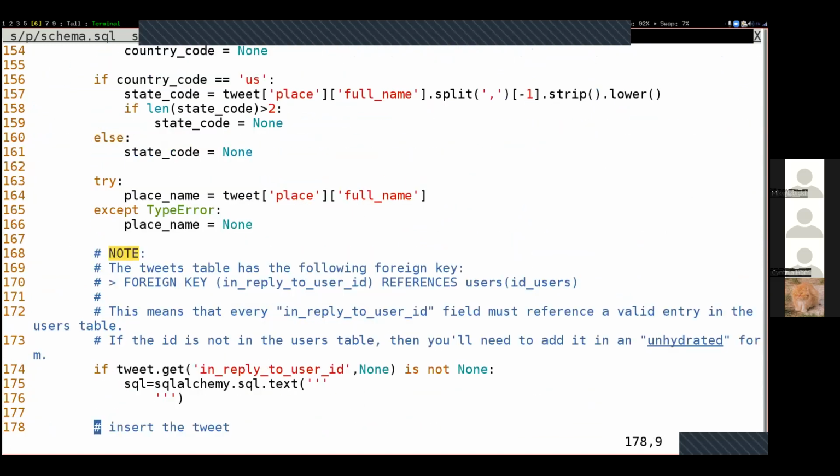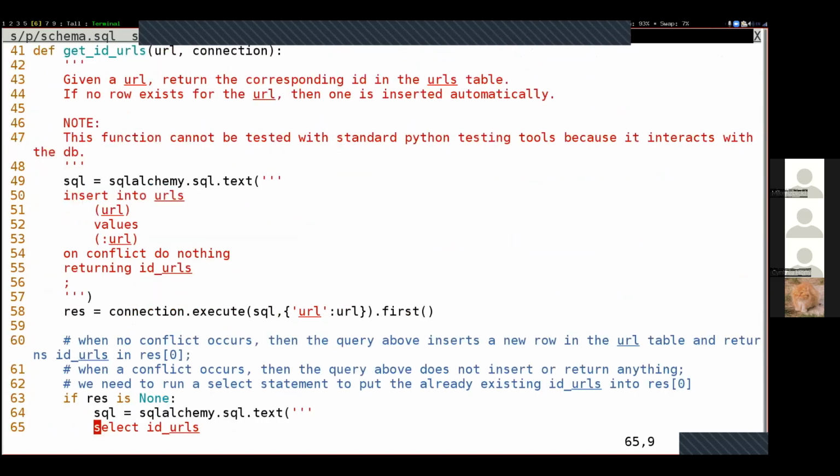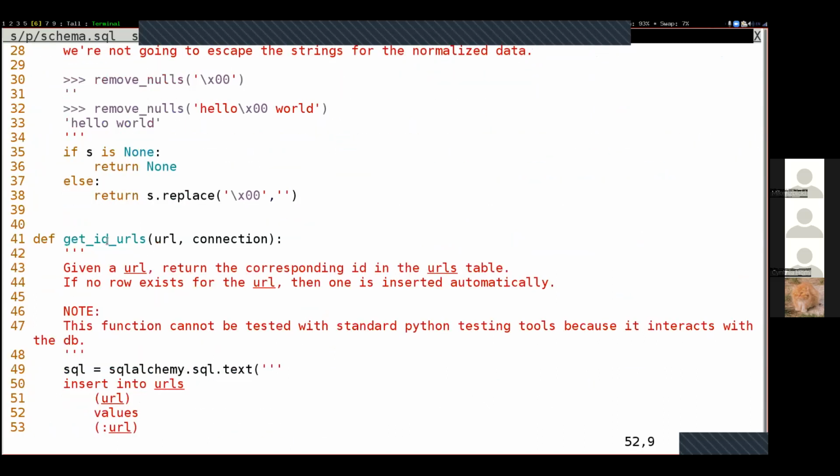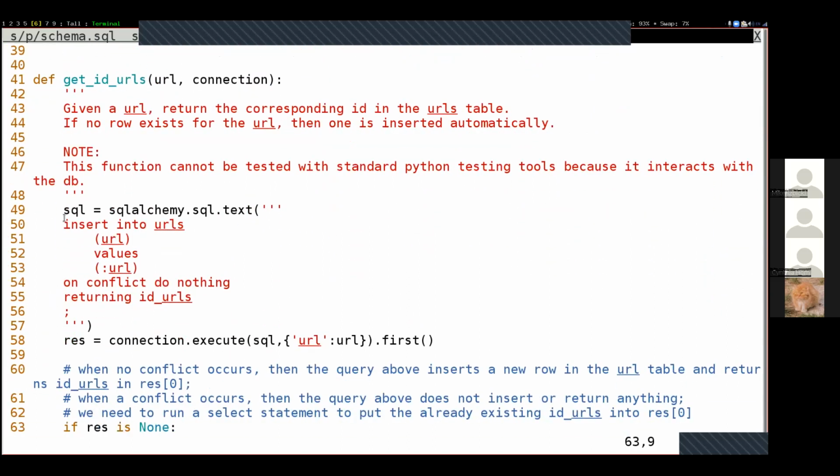As an example of what these implementations look like, this get ID URLs function has a full working example. Inside of your SQL, you'll have something that looks like this: insert into URLs. You'll have your list of columns that you're inserting, then values. Anytime in SQL you are inserting things into the database, you'll always use this syntax right here that says colon, then the name of the value that you want to insert.